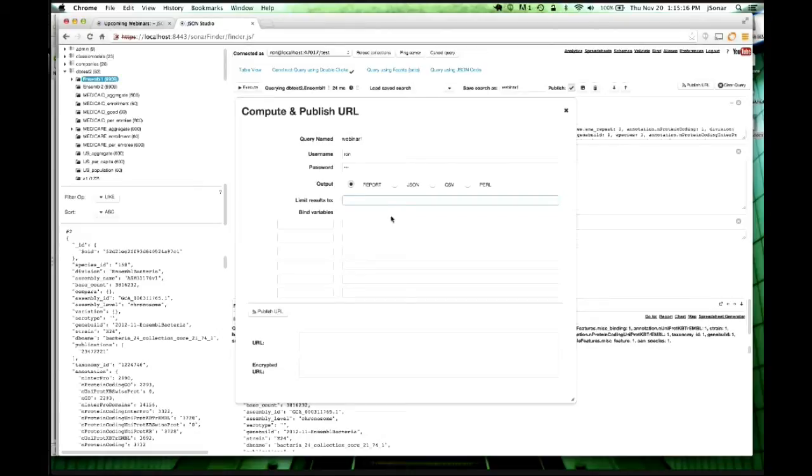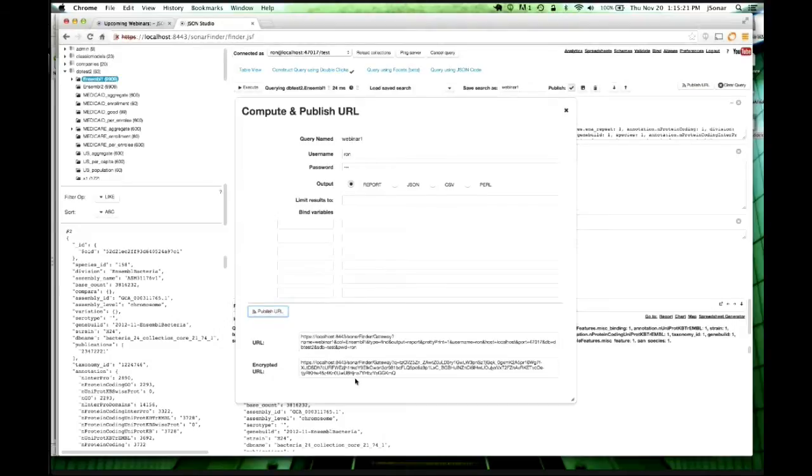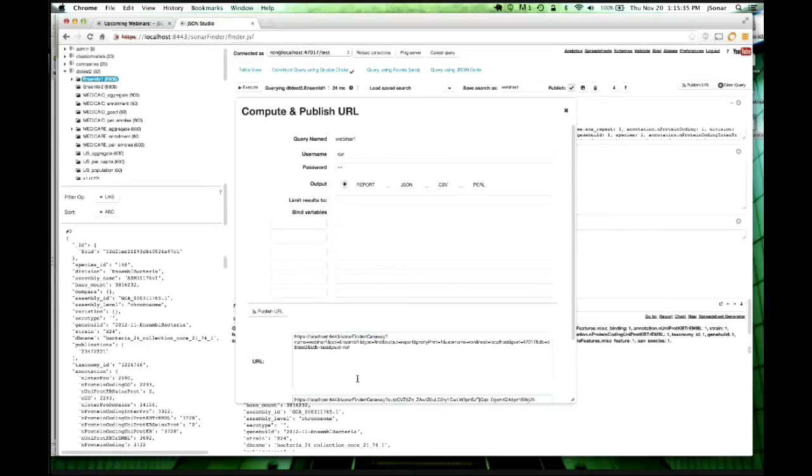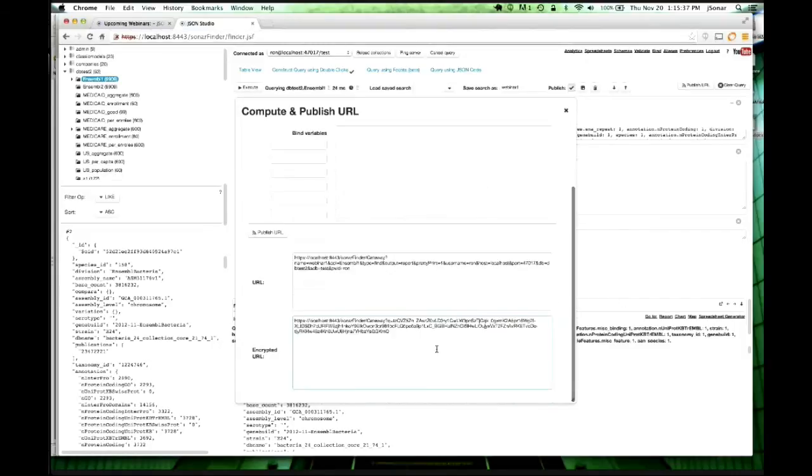Then I just play with these parameters. And when I'm done, I do a publish URL. And what the publish URL does is it gives me a URL, either a transparent URL, and I'll explain what this gateway component is in a second, or a non-transparent URL, meaning it takes all these values and it encodes it. And now I can take this URL and send it to somebody in an email. I can send it to my users.